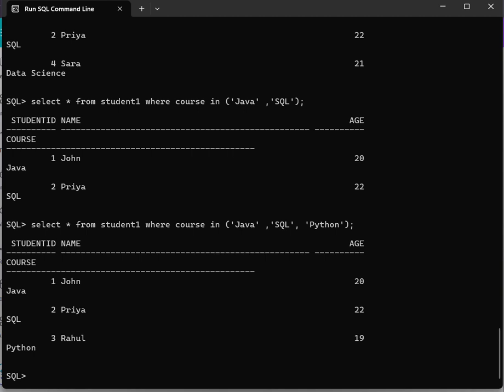There is one more advantage of using the IN operator: it is cleaner than using multiple OR conditions. If we write the same query using the OR operator, I have to filter where course is Java or SQL, and then write another OR for course equal to Python. It is not recommended to use the OR operator for matching multiple specific values. It's always recommended to use the IN operator for matching multiple specific values.